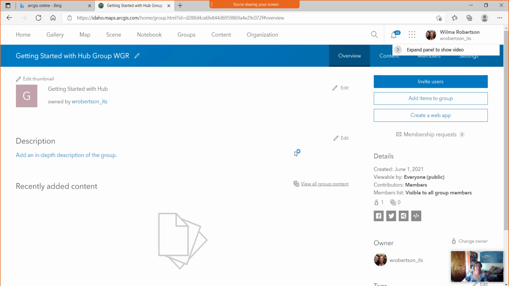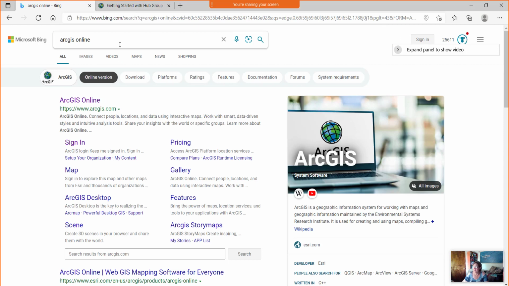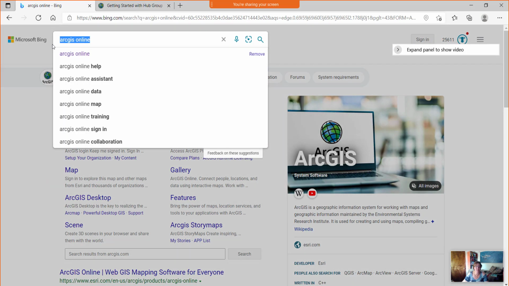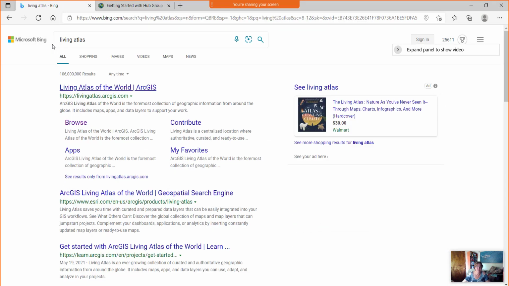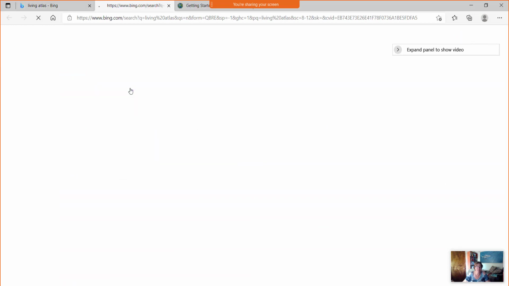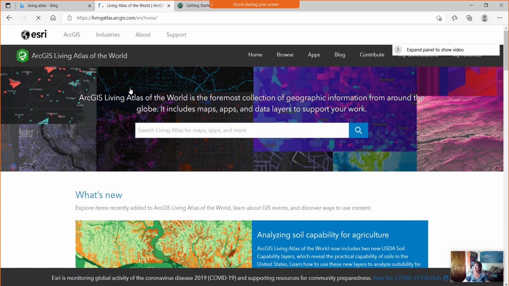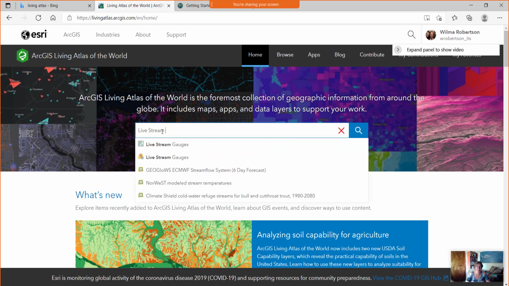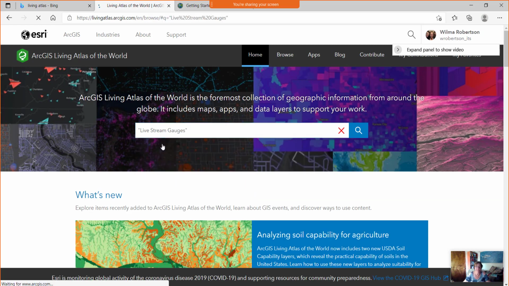All right, so I'll go to a different tab here. So leave this one open. Let's go to a second one. And I want to go to the Living Atlas. And I bet if I just put it in Bing or Google, it will take me there. Yep, that's the one, the Living Atlas, arcgis.com. And I want you to do a search for live stream ArcGIS.